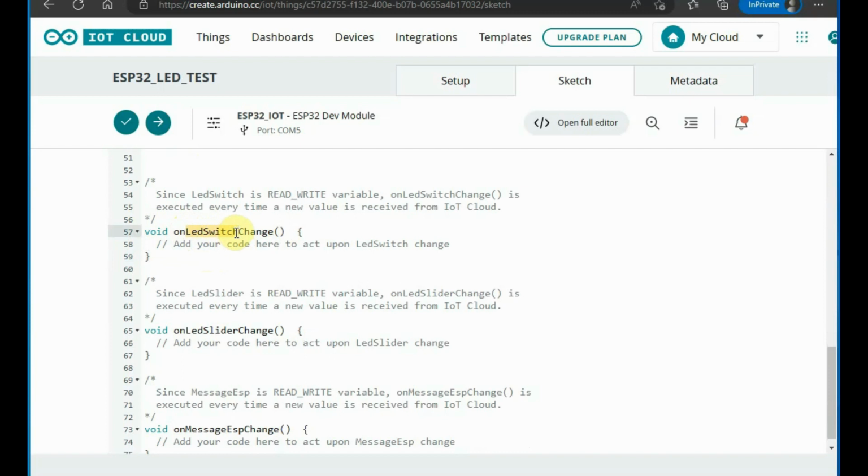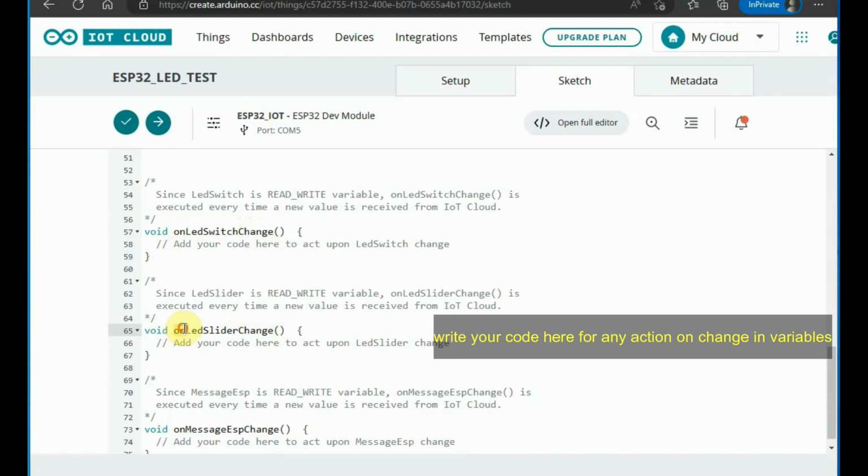That is, we have created a first variable as LED_switch, so that name has been used, and the previous onChange has been added in between. So any change in the variable will be called by a call to this function.